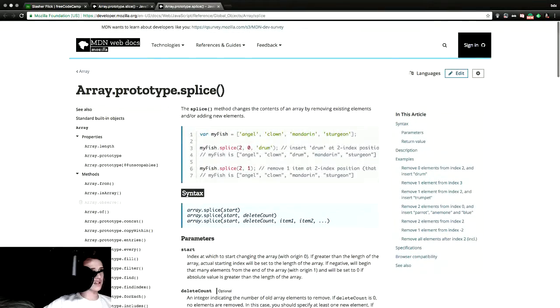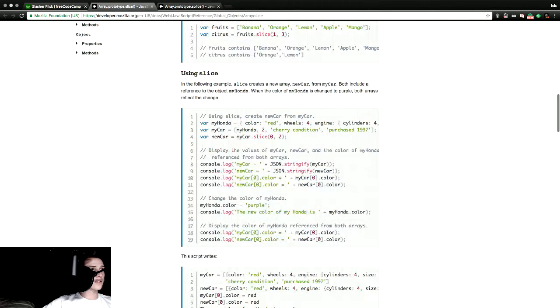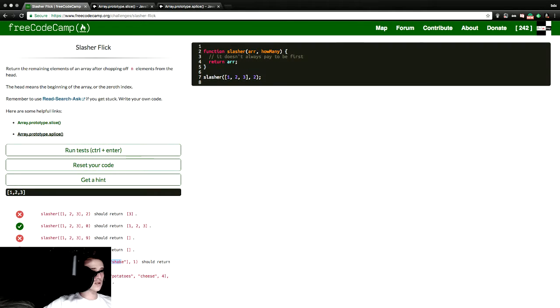So we understand how slice works, and we've got a pretty decent understanding of splice as well. So we've got slice and we've got splice. Let's do this. Once more from the top, just for fun. Return the remaining elements of an array after chopping off n elements from the head. The head means the beginning of the array or the 0th index. Remember to use read, search, ask.